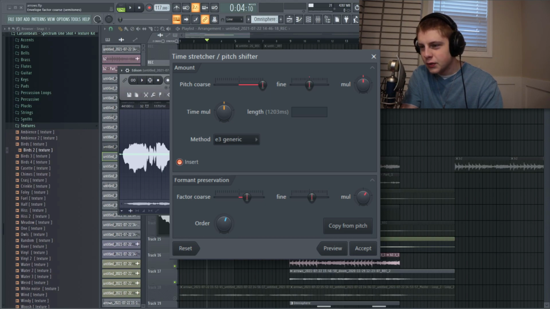So this is what it would sound like normal. We have that classic sort of up an octave sound that we don't want. So to counteract this, we're going to change our formant coarse. We're going to move it over to the right a little bit. So we have our formant coarse all the way to the right a little bit.